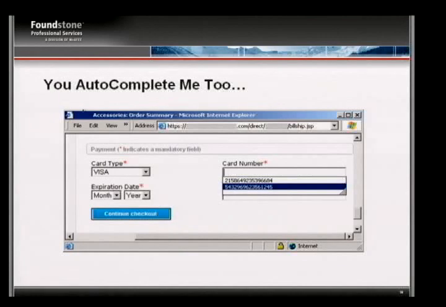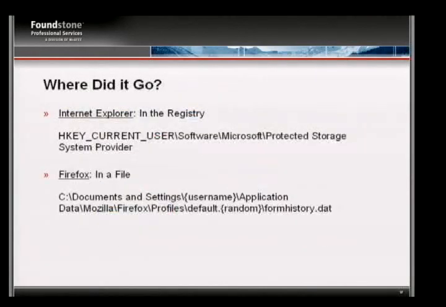So where does that data actually go? In Internet Explorer, it puts it in the registry under the Protected Storage System Provider key. This has been around for a while. If anybody's ever used Cain, Cain can go through and pull out the information from here. There's a program called Protected Storage PassView that does a really good job of going through and listing out all this information if it's been entered with IE. Firefox works a little bit differently: it stores it to a file within your profile.